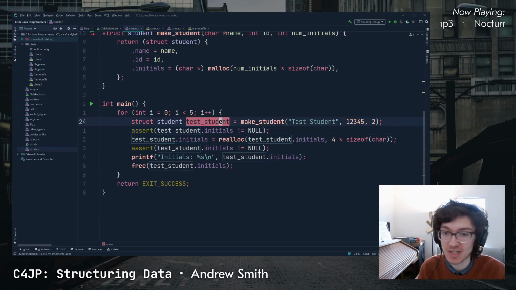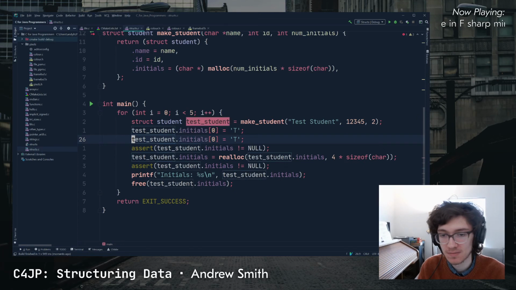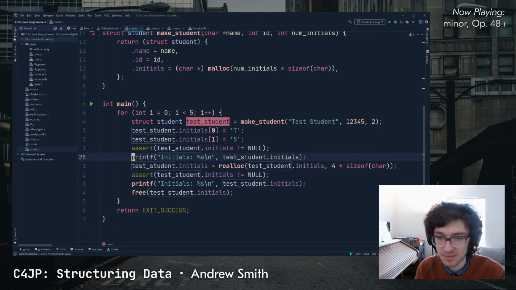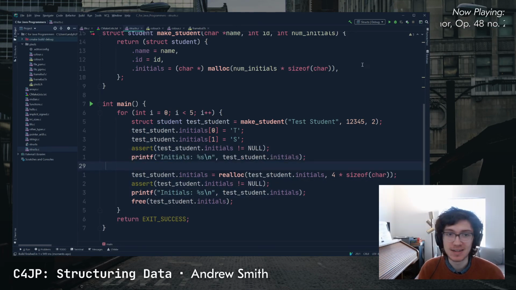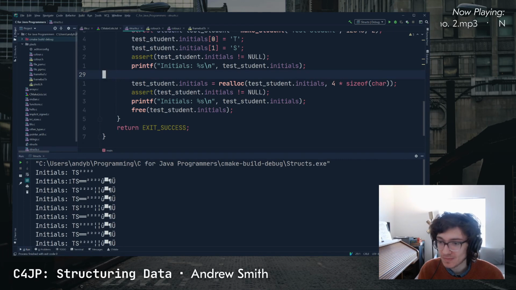And so if I were to actually assign the values in test_student.initials here, let's say 0 equals t, and 1 equals s, we'll print the original initials, and then reallocate and reset, then you'll see that it actually copies over the memory. It does copy over the values that we were expecting. And then there's some garbage at the end, right? But it does actually copy our values.